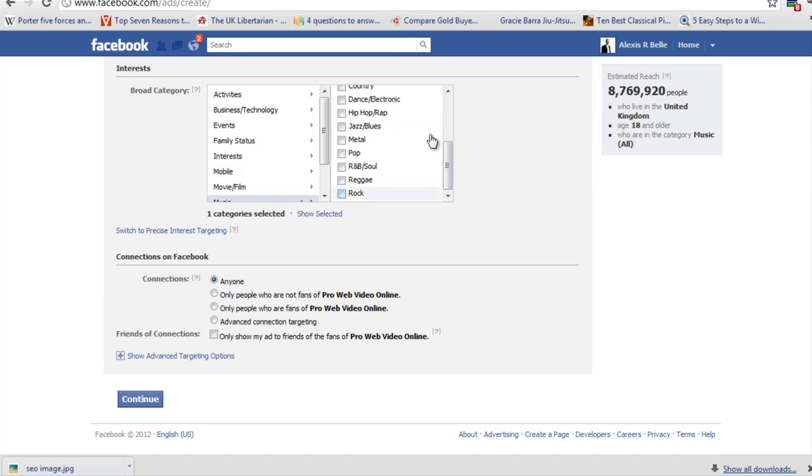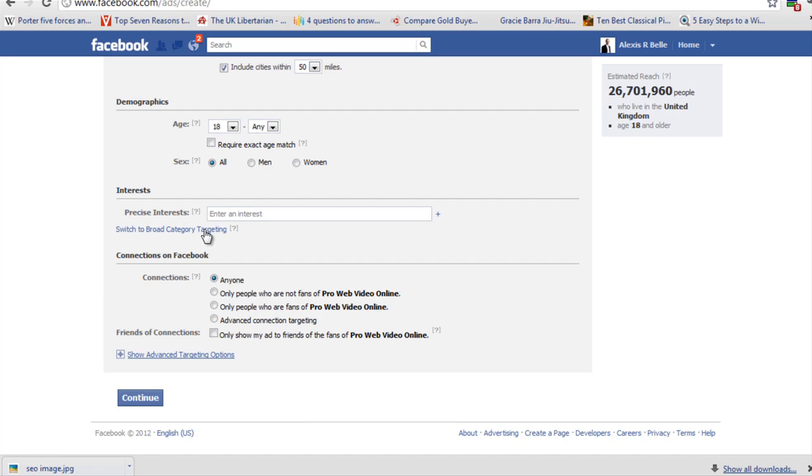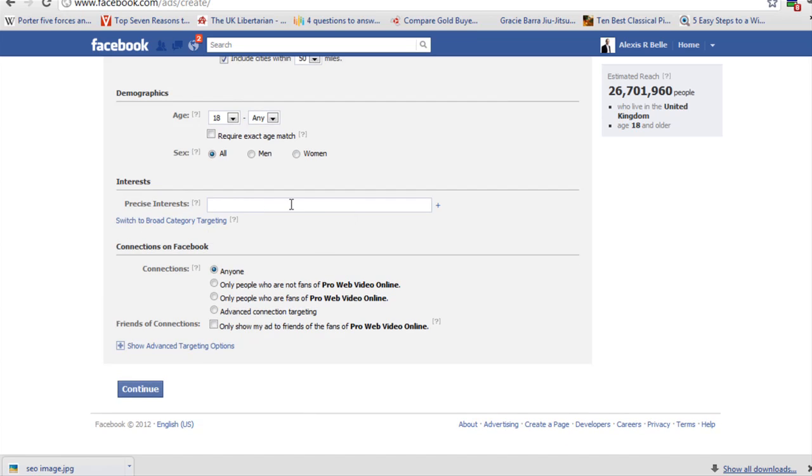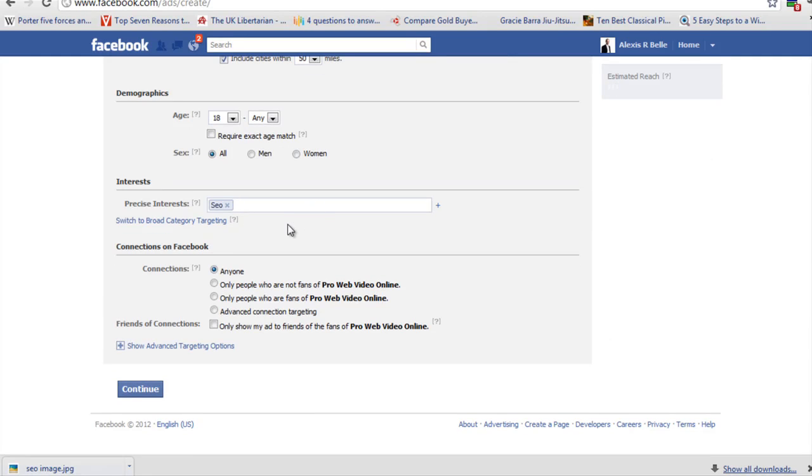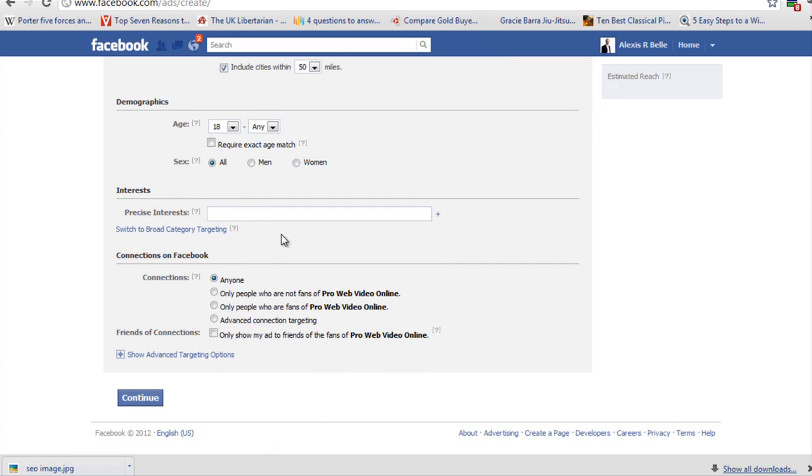And this area is where you actually target them. So I just want to show you, you can switch to precise targeting, so you could put in very specific interests there. You could put someone that's actually interested in SEO, you could put that in there and all your different keywords, and that's going to narrow down your search even more. I'll just get rid of that.